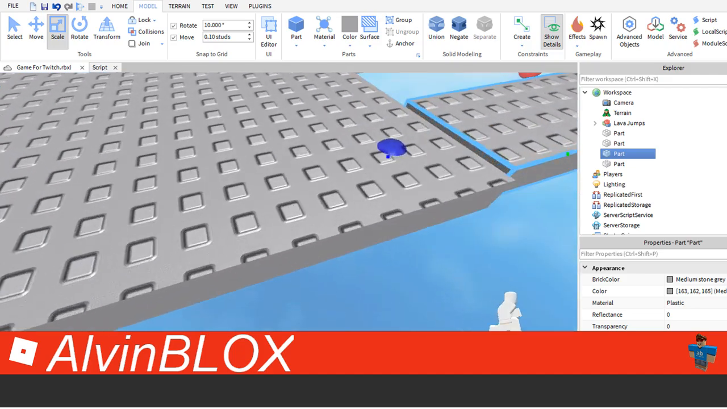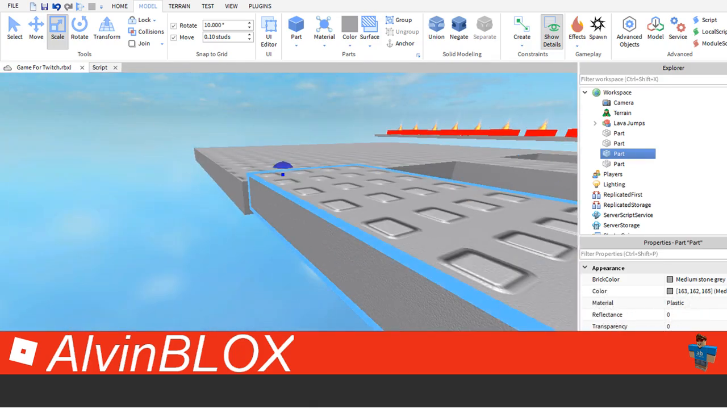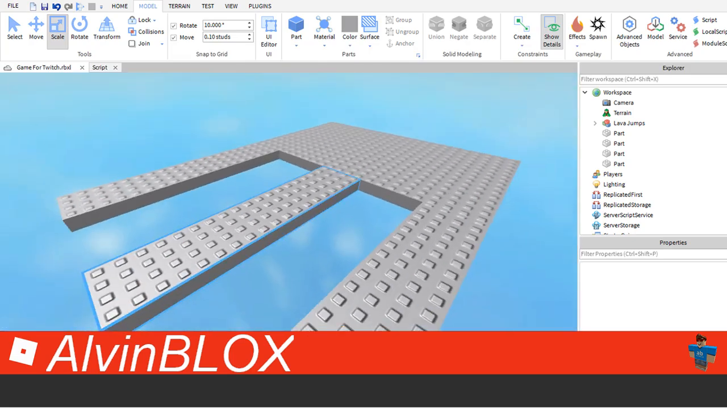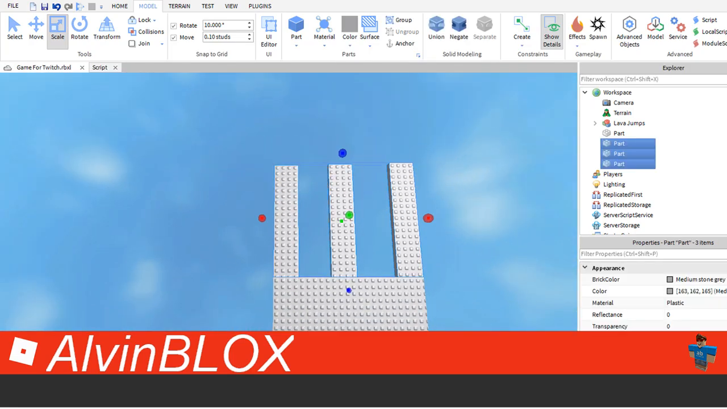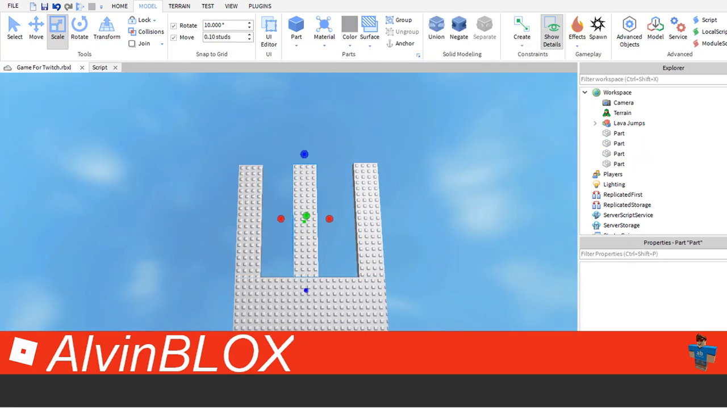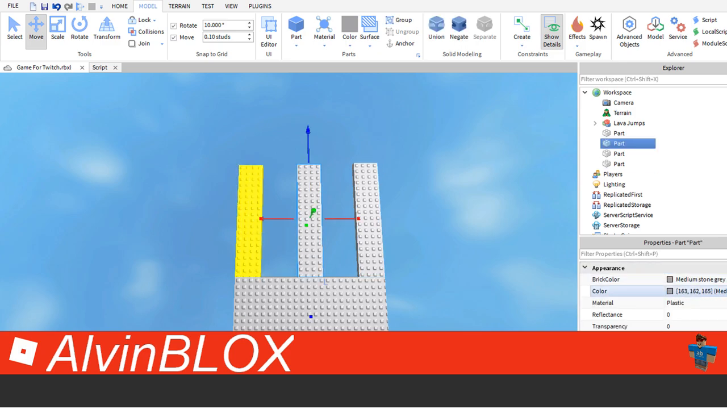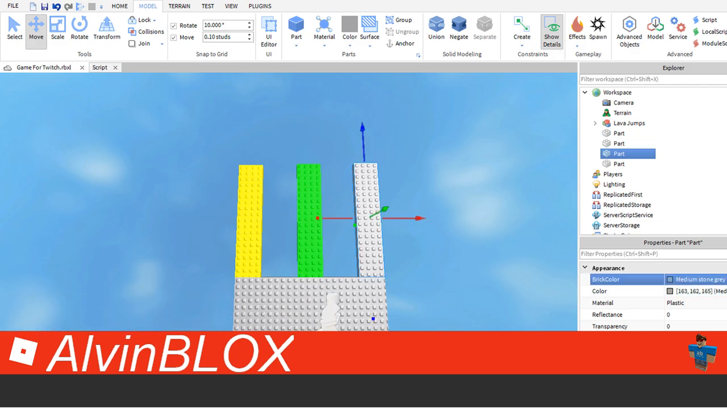So what I'm going to do is just make sure that these are positioned correctly, just on the brick. And now that they are, I'm going to colour them different colours so that we can distinguish them. So let's just select one of them, and I'm going to make this one yellow. And I'm going to change the other ones to random colours, green and red. Now, as I said, I'm editing these in the properties window, and I'm clicking on brick colour, and then you'll be able to select your colour.